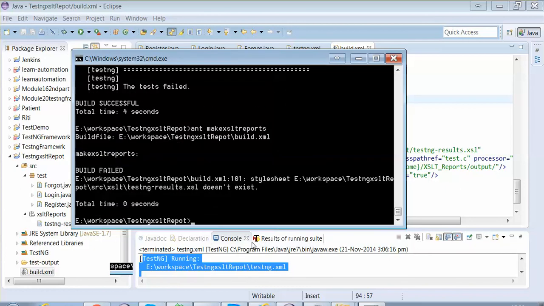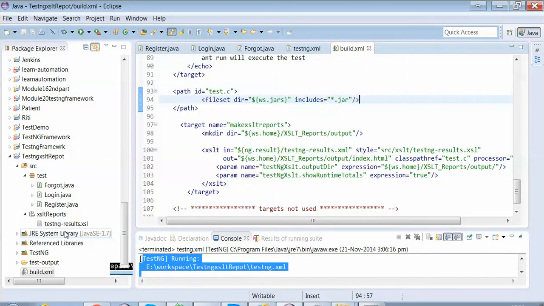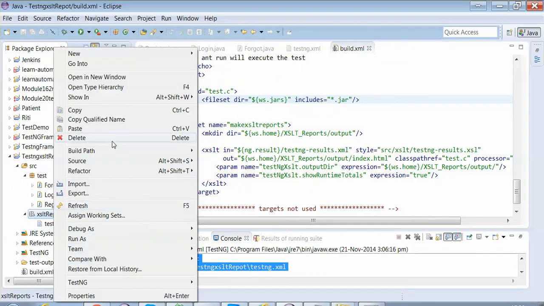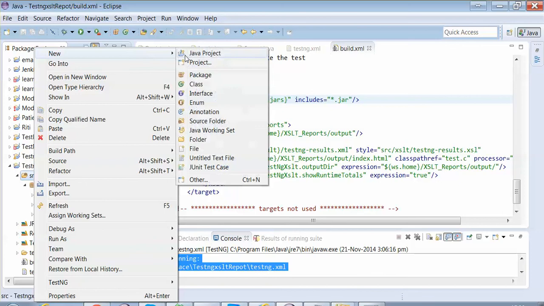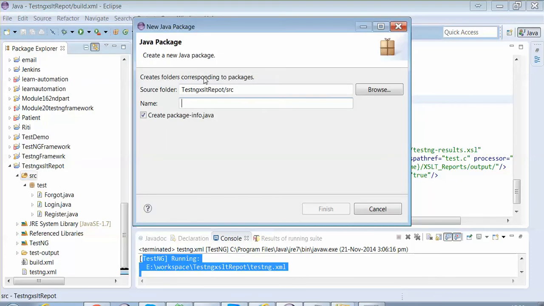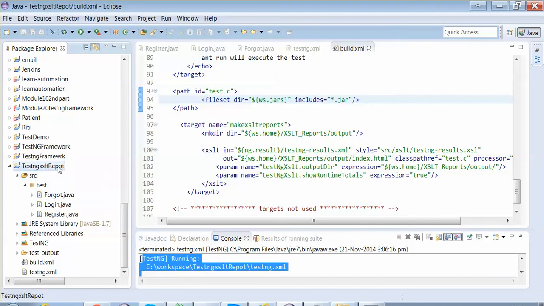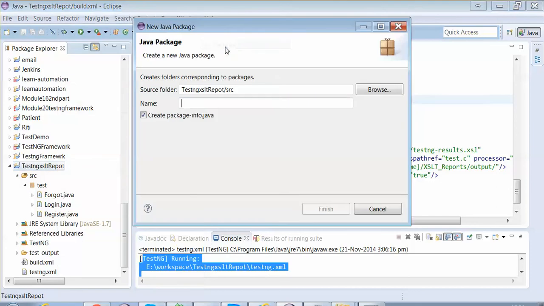Again it is showing an error. When this type of error is showing, it means that it is not saved. So you have to delete this. New package Xslt. I'm again making this new package, Xslt reports. Clicking on finish.